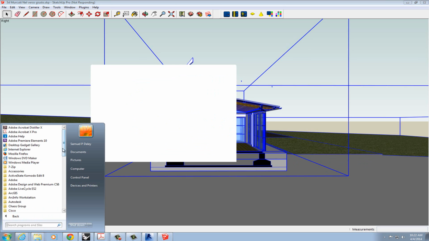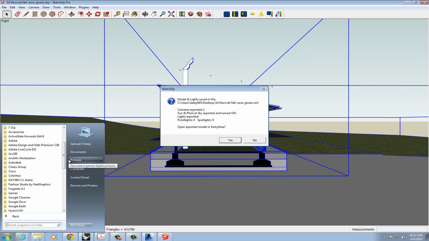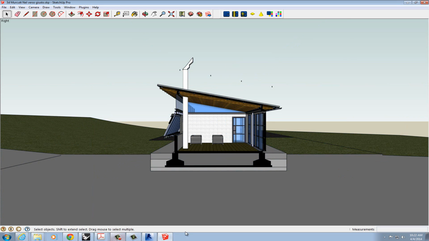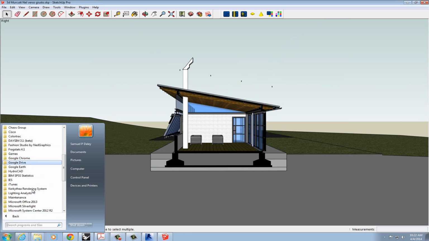Using Kerkythea, one thing that's also really helpful is you can do other stuff on the side while you are using Kerkythea as a standalone program. Sometimes it can bog down, but depending on the power of your machine, it's not a big deal. So just say no, and then open the Kerkythea program.